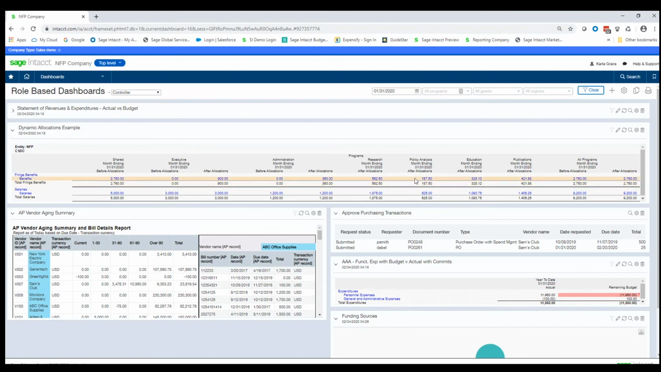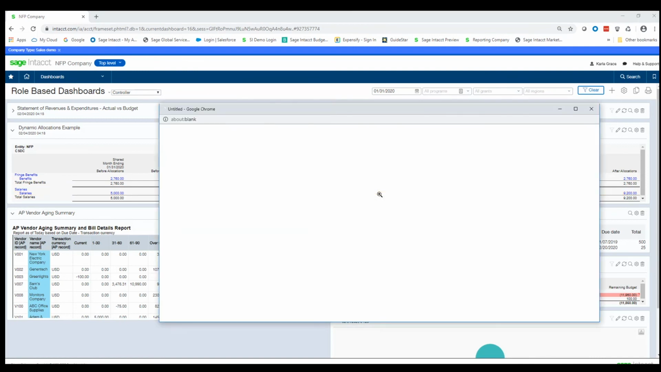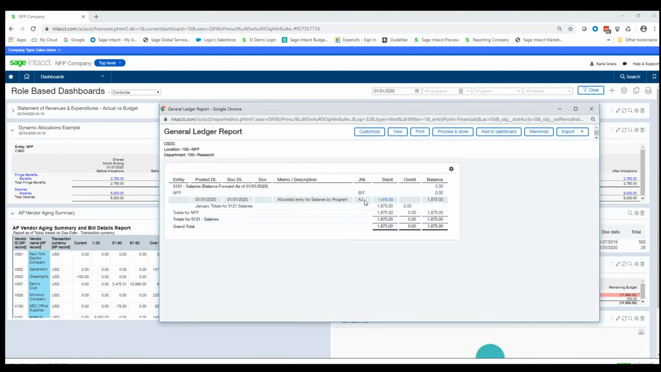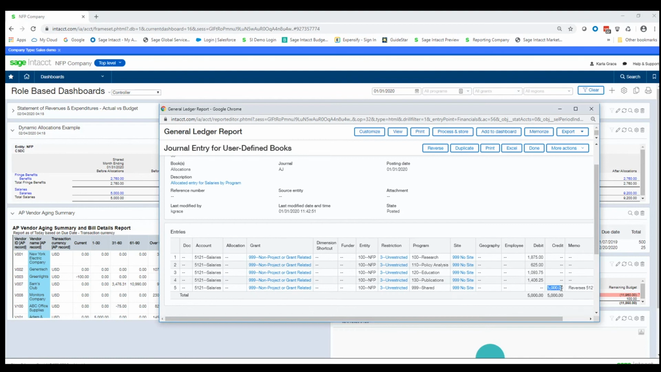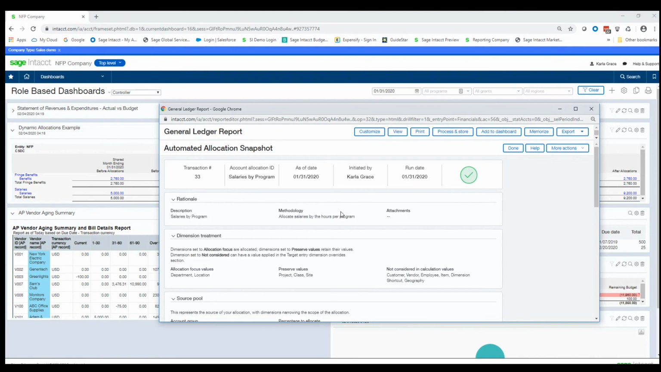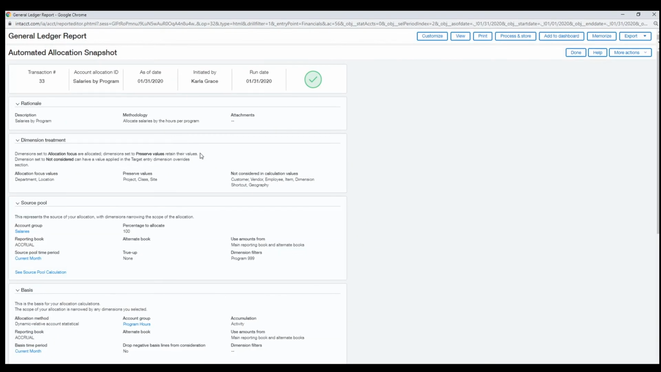But we do have an after, and the after is going to show both the salaries and the benefits. So we already saw the snapshot for the benefits. If we look at the snapshot for the salaries, we would simply drill into this 1875. And now this brings up the journal entry. Again, it's the allocation journal, so it's booking to the allocation book into the 5121 salaries account. And now if we drill into the 1875, you will find that here is the entry where it reversed out the $5,000 and then reallocated it based on the percentages of hours. And if we want to get to that snapshot, again, we just click on that little link there, and here's the allocation snapshot.